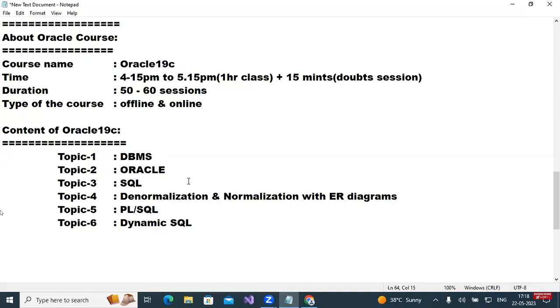If anybody wants the details, you can go to the main office. Offline students and online students can go to www.nareshit.com and you will get it. Is it clear, all of you?